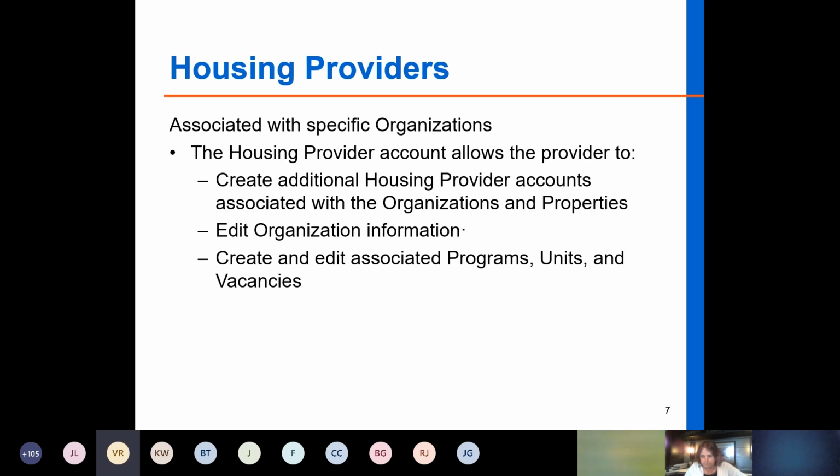For housing providers, these would be your accounts that are associated with your specific organization. You will only need to have one provider account for each of your provider users. And within that account, you will list all of your housing properties within your organization. Andrew is now joining. You'll be able to create and edit organizational information, and then also the information associated with your housing program, your units, and your available units and vacancies.